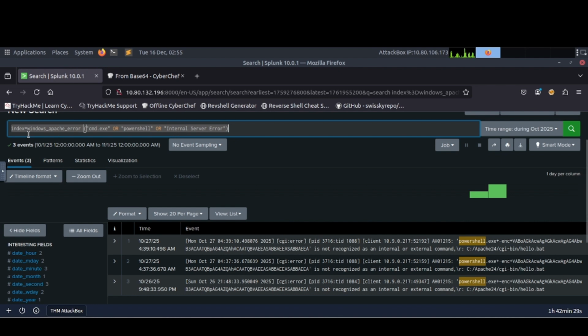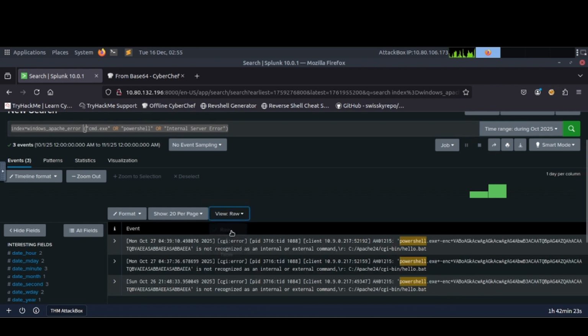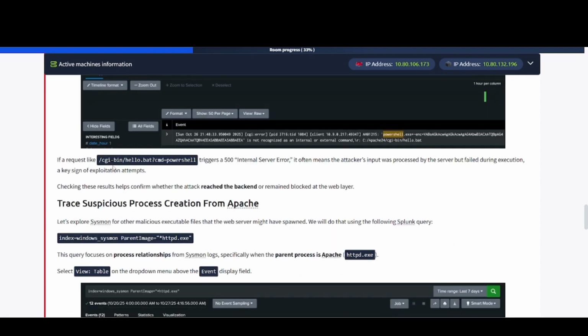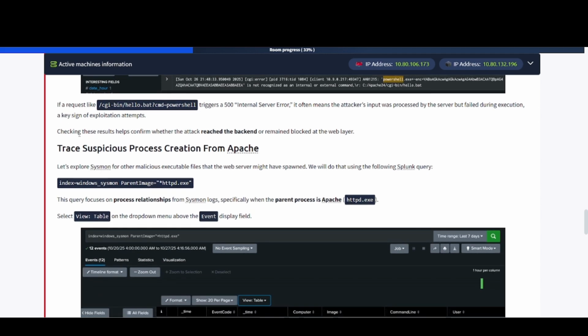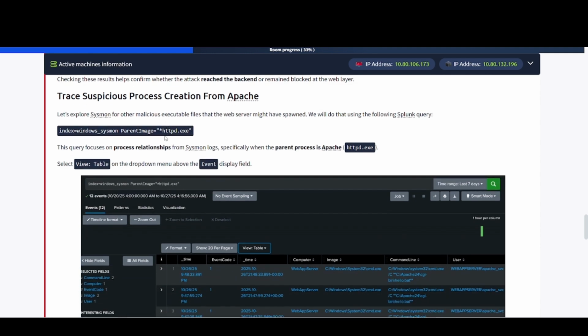All right, so we have our new query here, and where it says view down here, we're going to go to view and then click on raw. So now we're good to go there. And let's see, if a request like cgi-bin/hello.bat with cmd equals PowerShell triggers a 500 internal server error, this means the attacker's input was processed by the server but failed during execution, a key sign of exploitation attempts. Checking these results helps confirm whether the attack reached the backend or remained blocked at the web layer.